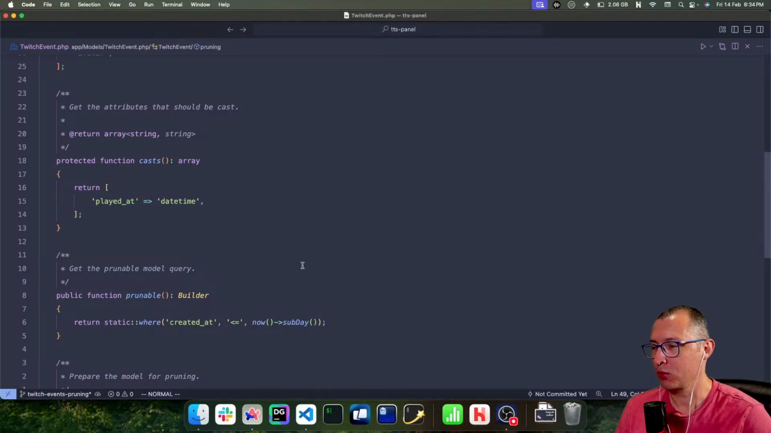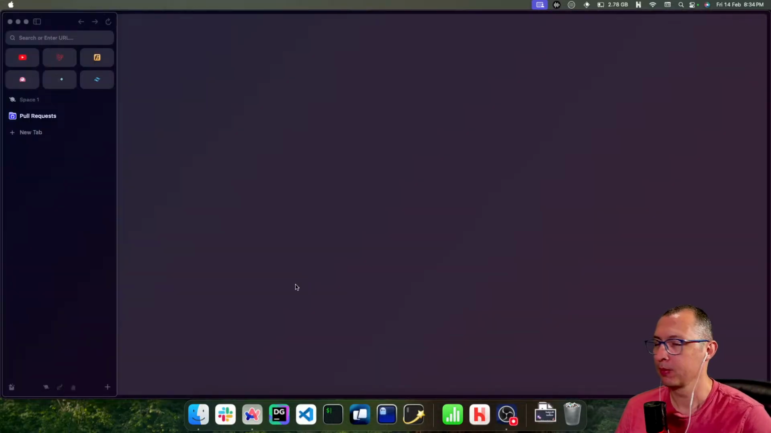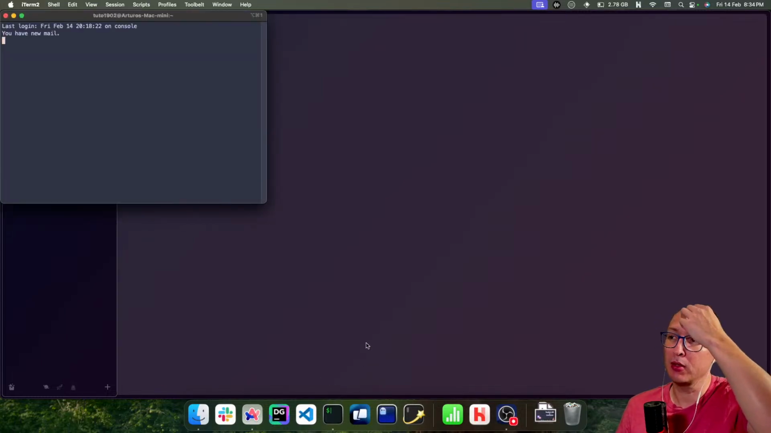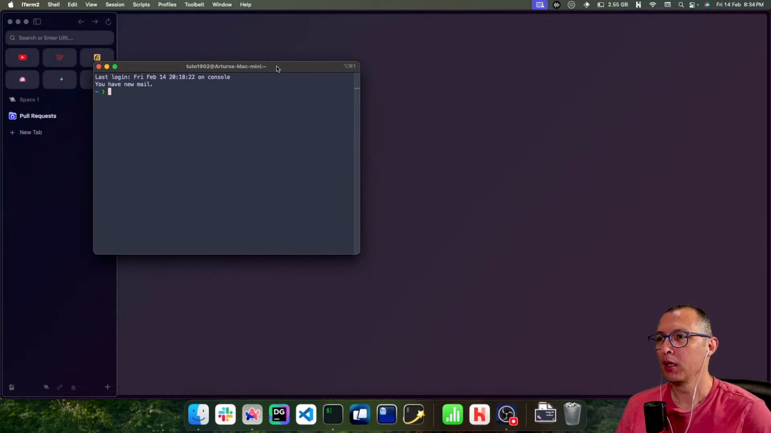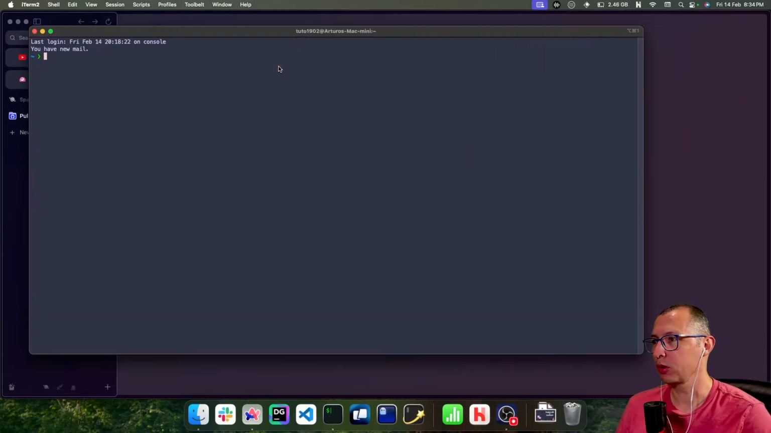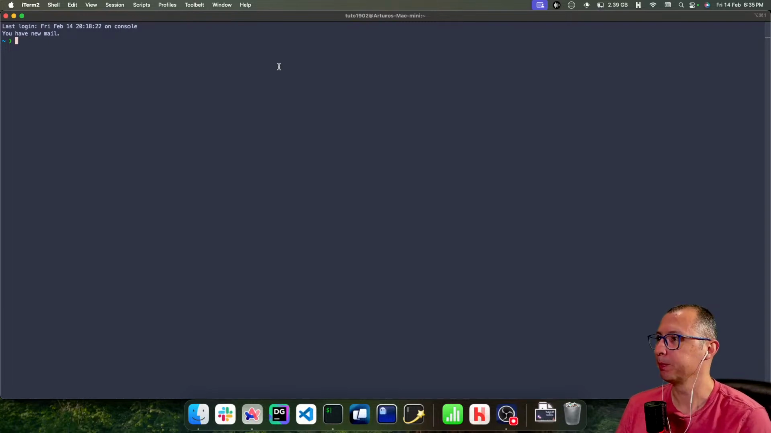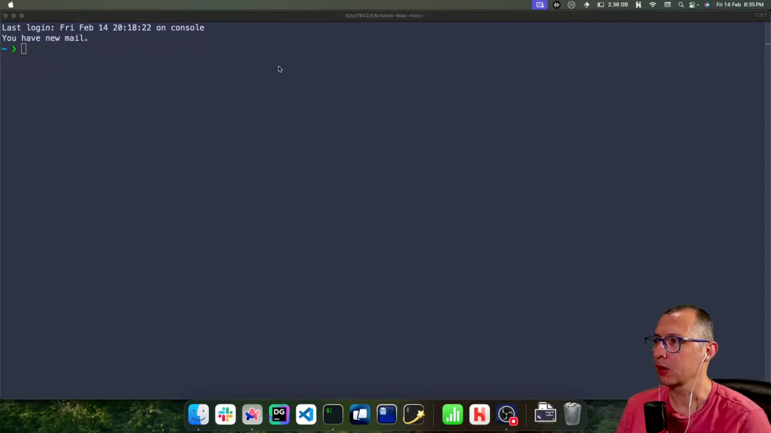I'm going to close this one and open iTerm. I use Ghostty too, but Ghostty still has some quirks that I don't like. So iTerm is just fine. I'm going to make this bigger. How does that look?